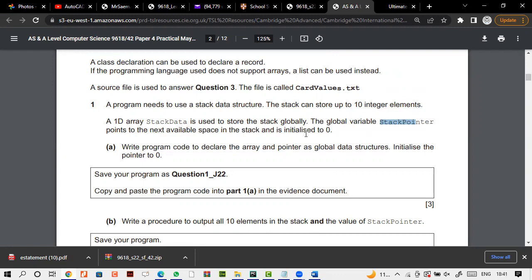The first part says you write program code to declare the array and the pointer. So we have to declare the array and declare the pointer, as global data structures, and initialize the pointer to 0. There are certain things we have to be careful about, so you can note them down. We have to declare them as global data structures, the array and the pointer. So let's start doing it. This is the first part.